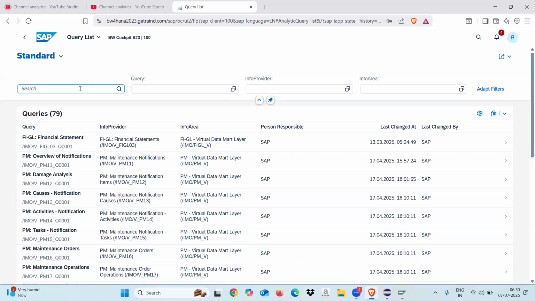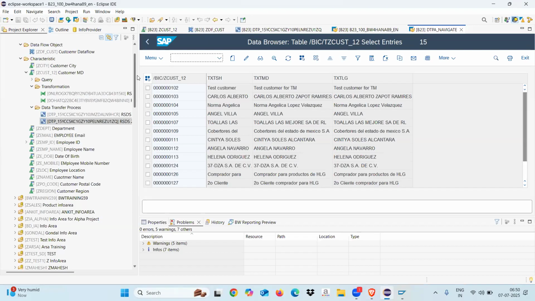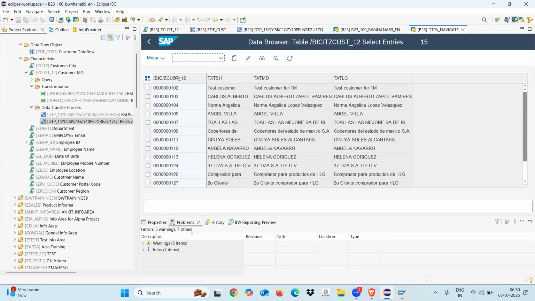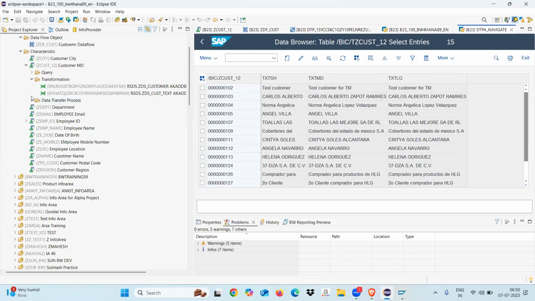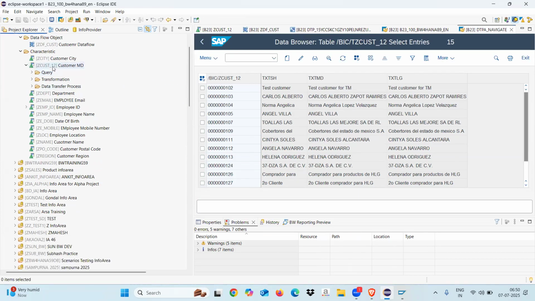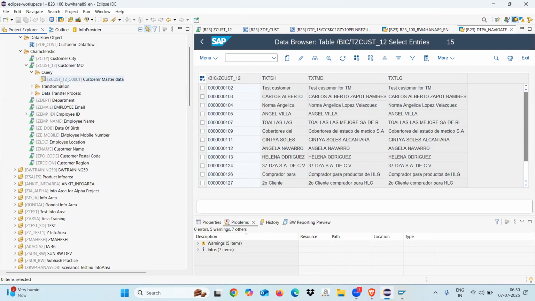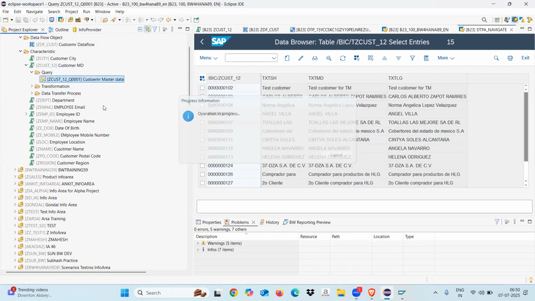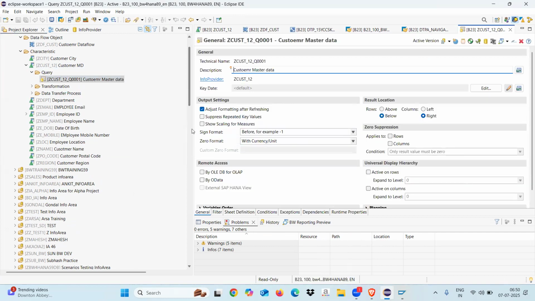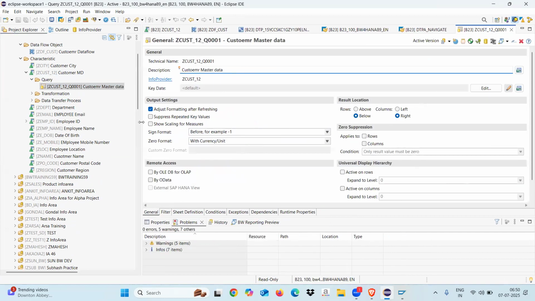So last time, what is our BEx query name? How will you get to know? Last time I created a BEx query on top of ZCUSTOMER. So let me expand this one. Last time I executed it, right? This one, ZCUSTOMER Q0001. So on master data, I created one BEx query. This is a kind of dashboard.